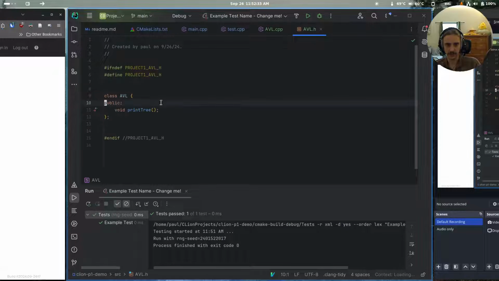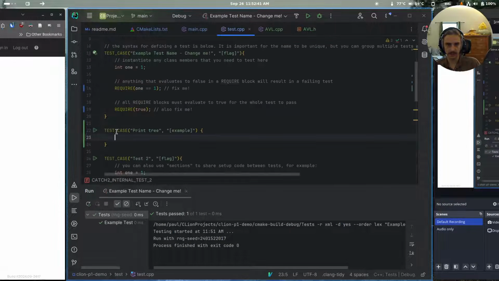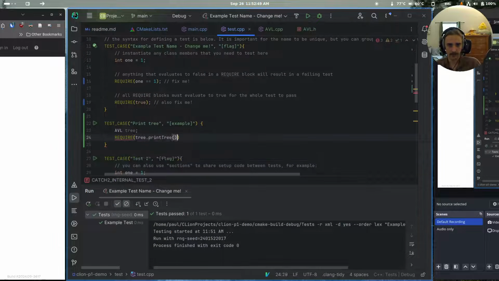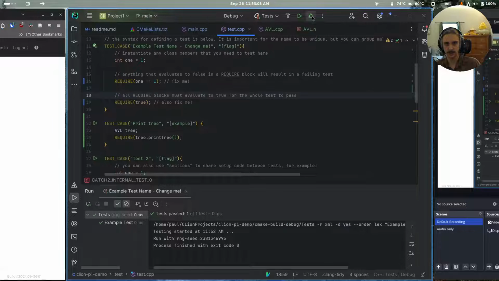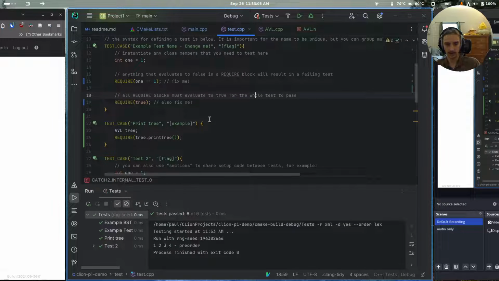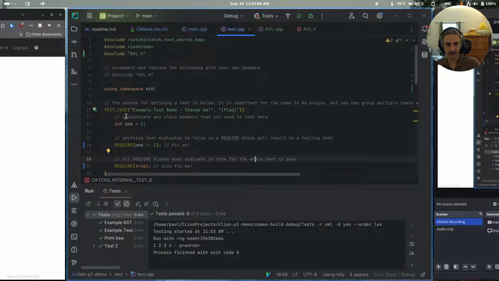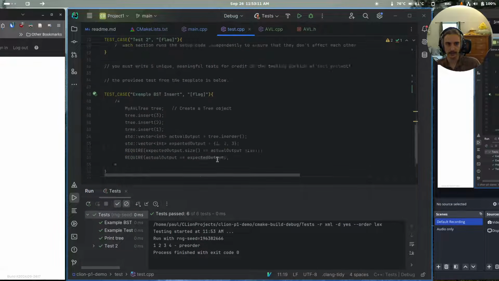We also need to change this in the AVL, and then we'll change this to bool. We can save, and now when we come back to test.cpp, we can say require. Oh, we have to instantiate our AVL, and we'll require that tree.printTree evaluates to true. We could say equal true, but this is logically the same thing. So let's run all our tests. Oh, it just ran the example test. You have to click up here, select your configurations, and select tests. Then you can run. It'll choose all of the tests, and we'll see that they all pass now: this one we made, print tree, and these other ones.